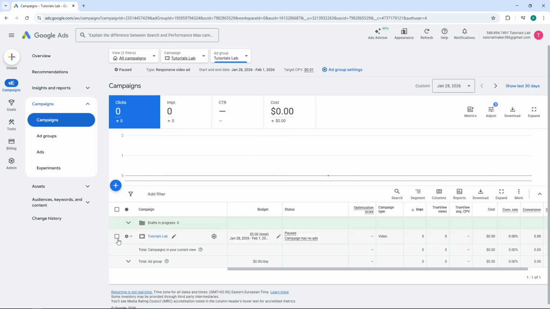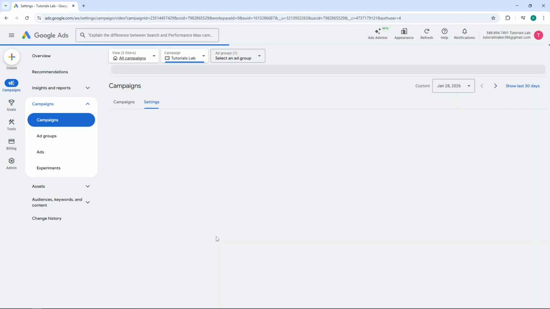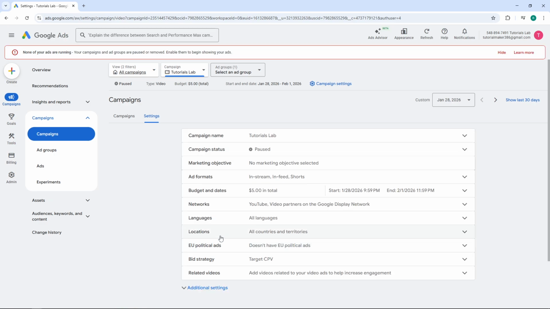To extend the date of a specific campaign, hover your cursor over the campaign you want to modify. When you do this, you'll notice a gear icon appear. This icon represents the settings for that particular campaign. Go ahead and click on it. Clicking the gear icon will redirect you to the campaign settings page where you can adjust various parameters.